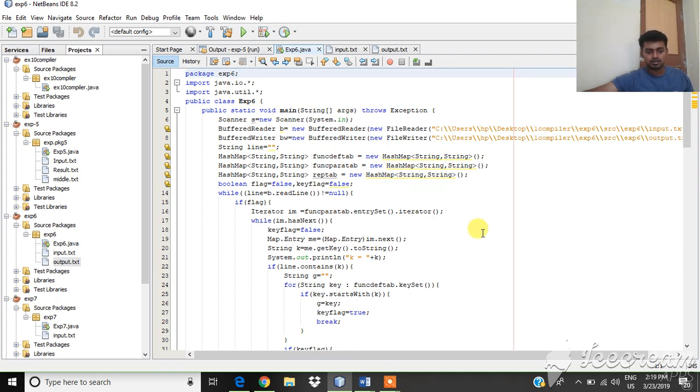A macro processor is used where a single line of abbreviation replaces a set of lines. For every occurrence of that line, the whole block of statements gets expanded in the main source code. So it actually reduces the time complexity of the program. For this, I have written a Java program. Let's go and see the program.